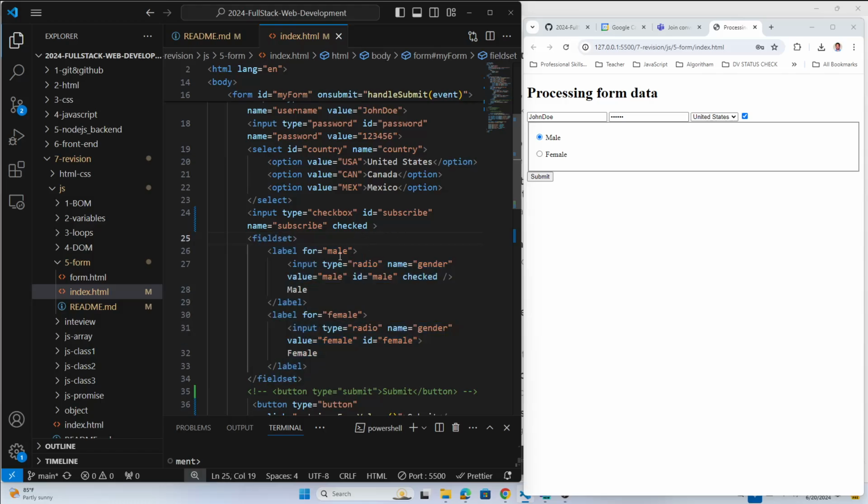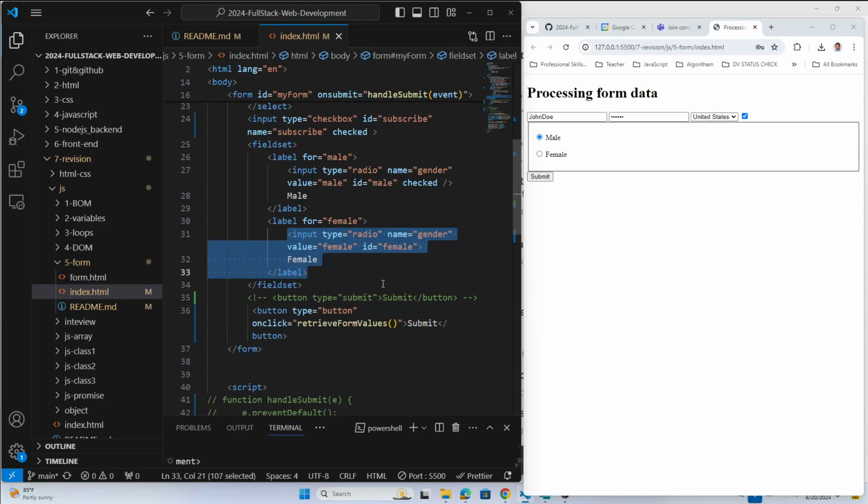Inside this field set box, we added this yesterday. You have the label for male, and inside there is an input box with the type radio, gender is the name, value is male, ID, and checked. Similarly, you have this label for female, and there is an input for female. Good. Then we have the button for submit.